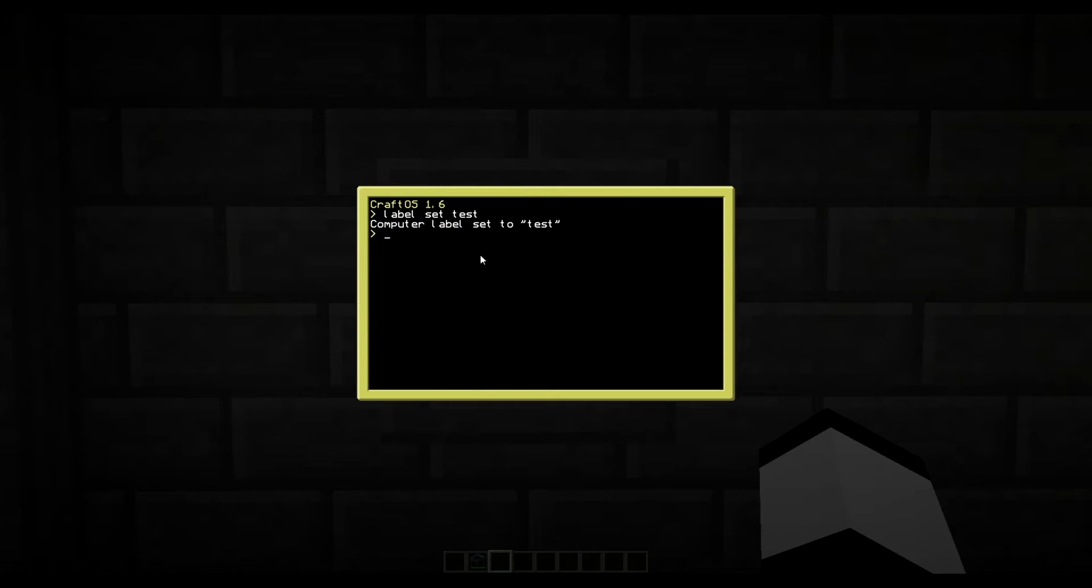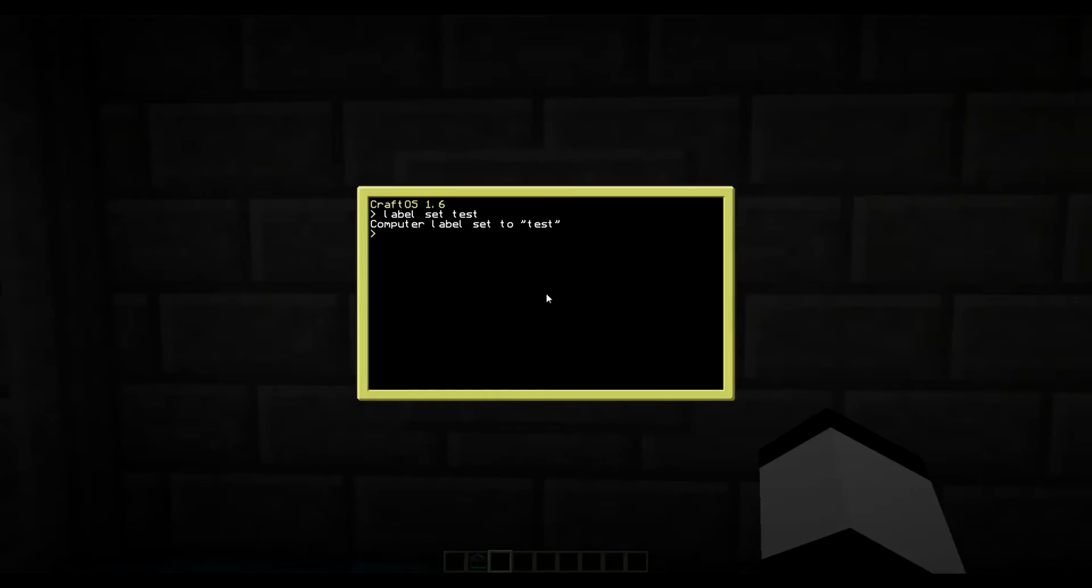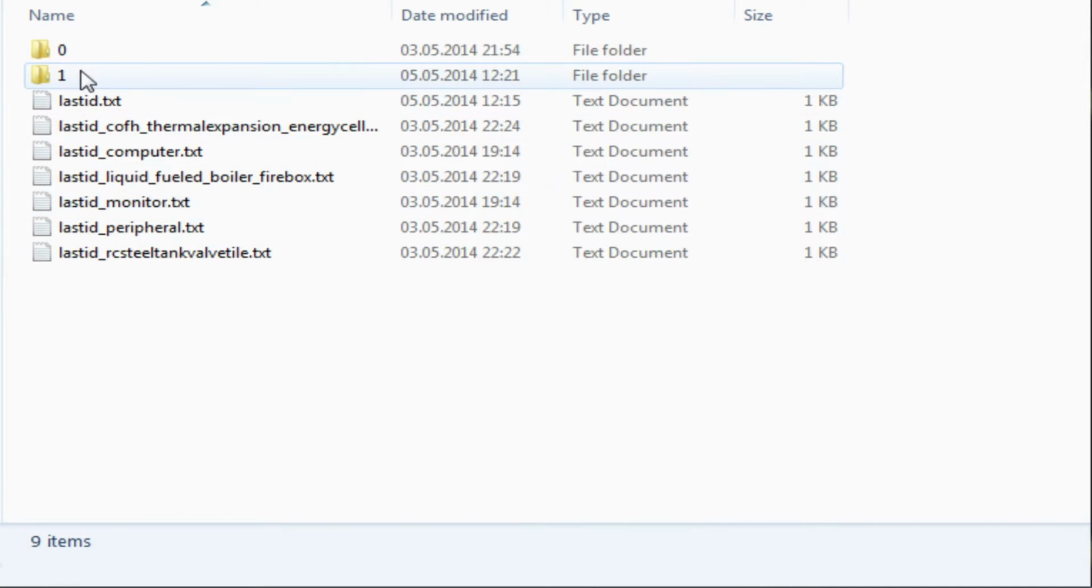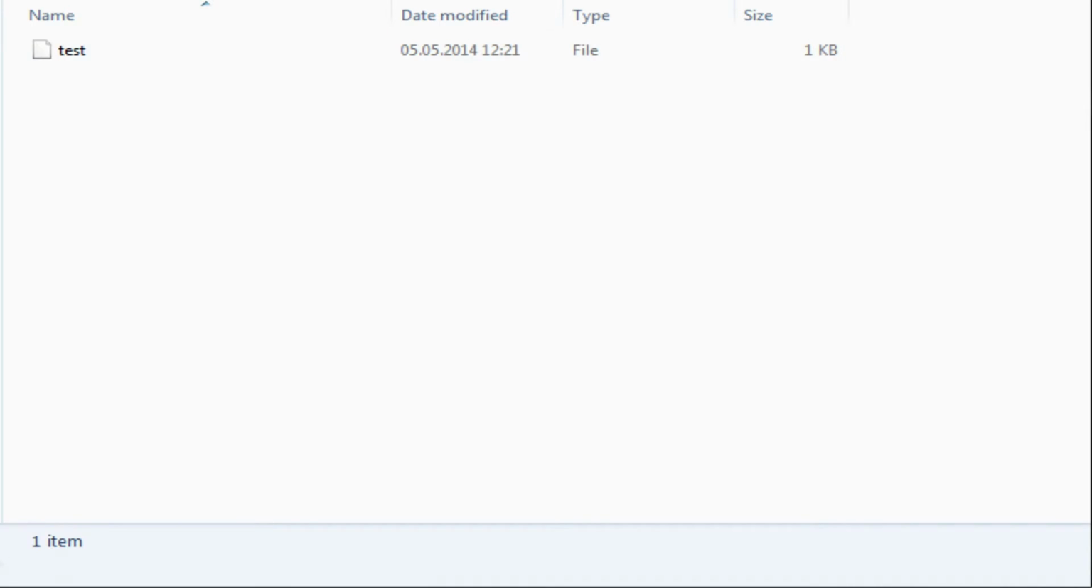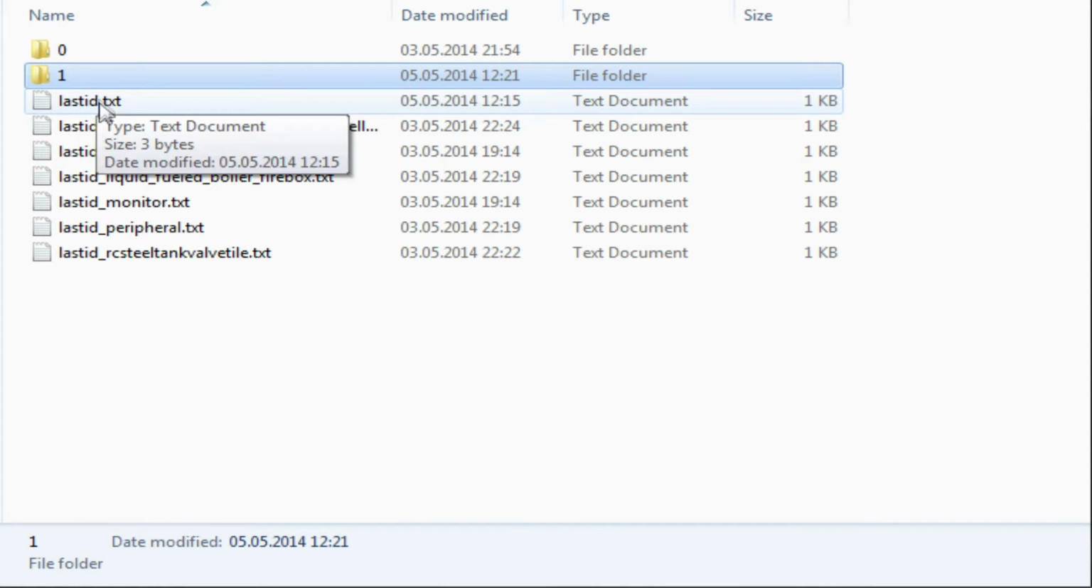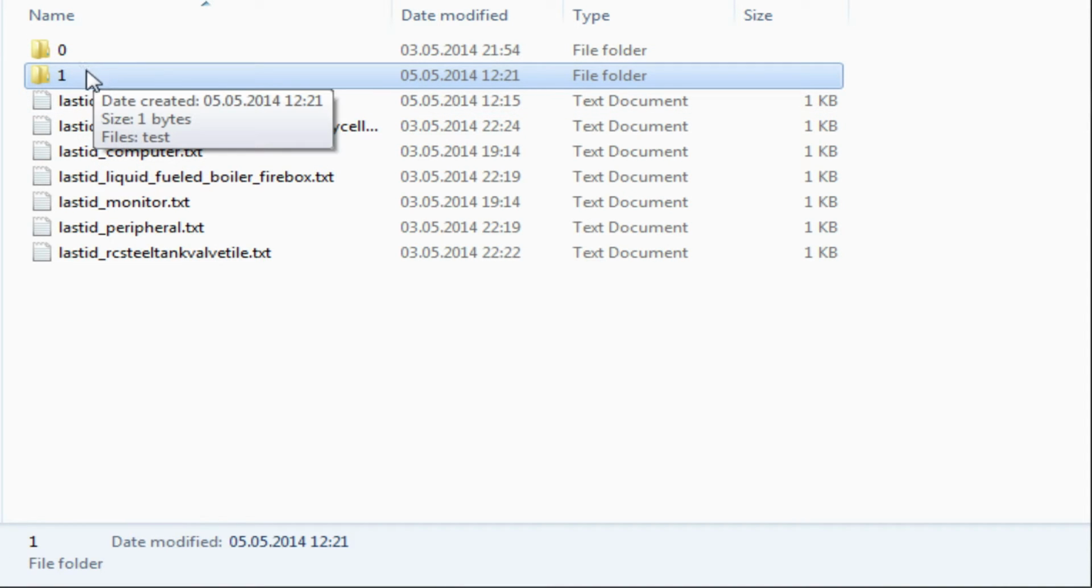Okay, so here is my computer, or another test computer, not that one. I just set a label, and I can edit a test program, and then I'll save it like so. And now if I go back to my folders, then we can see that happening. Okay, so here you see, now I got a folder named 1, and I can go in here and you see test. So basically what these numbers mean is the ID of your computer.